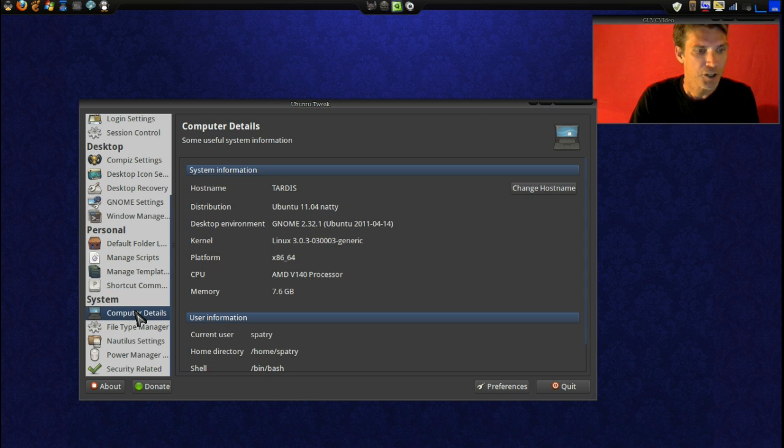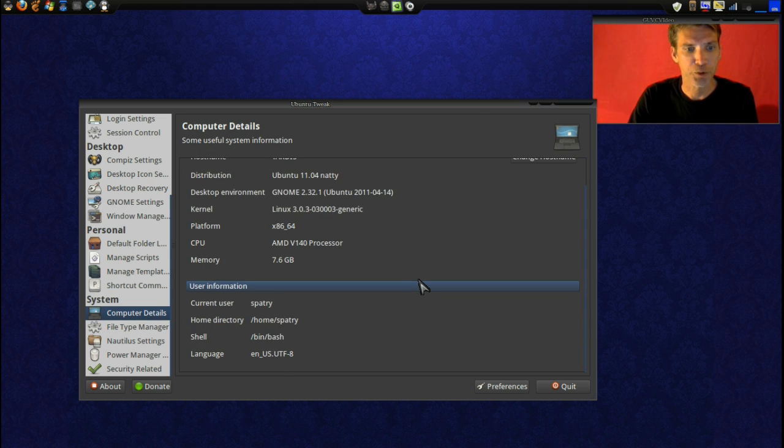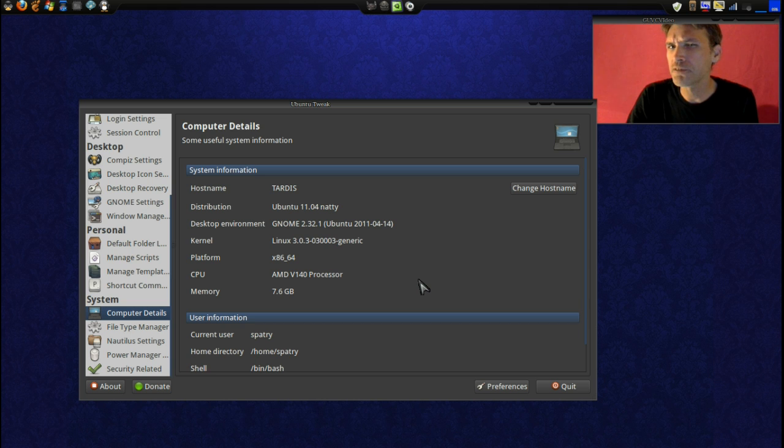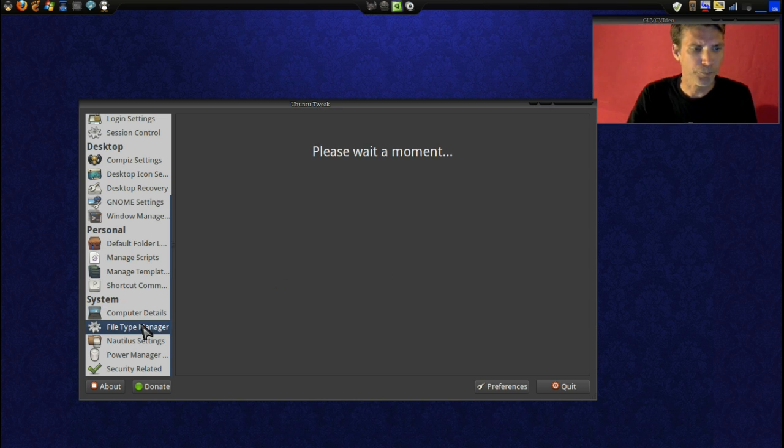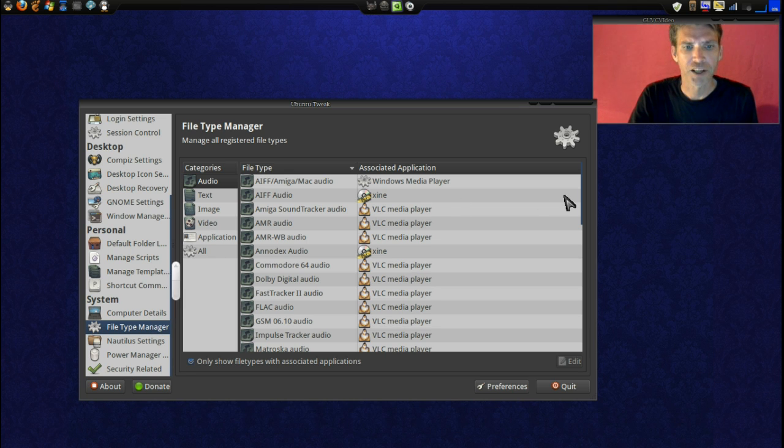Okay, and then we have further information such as our computer details. Not quite as detailed of a listing as Alurus does it. And then we have the file type manager. In here, you can specify which programs are going to run different types of applications. I like the way this is laid out. It makes it easier for picking and choosing which programs you wish to use.